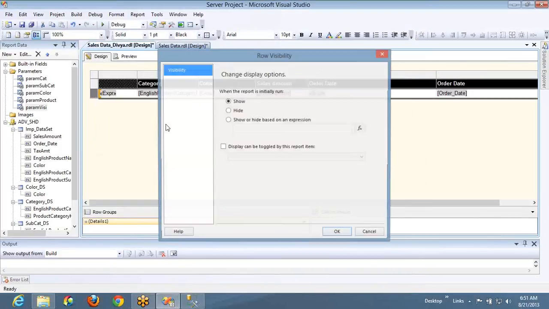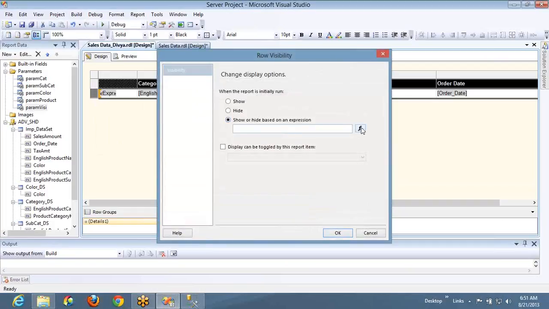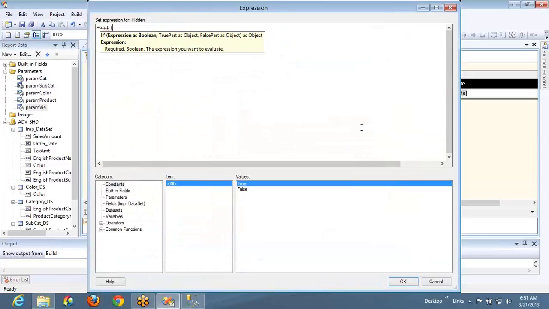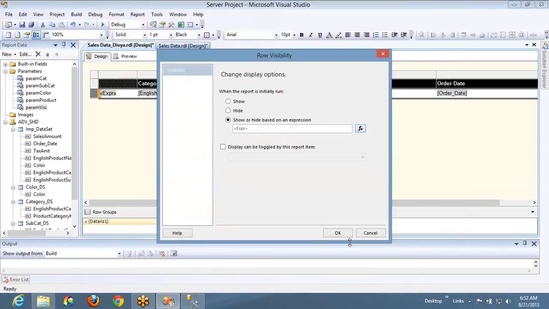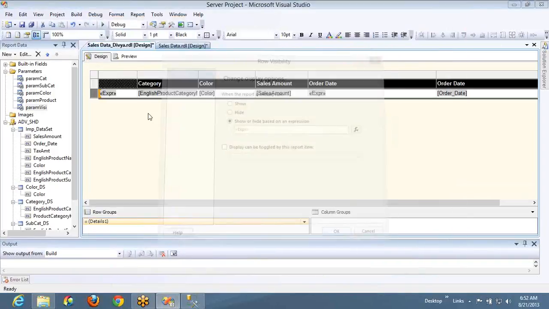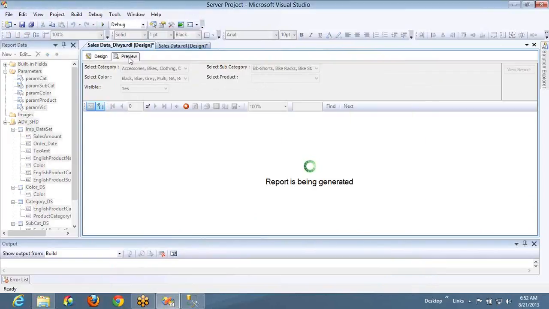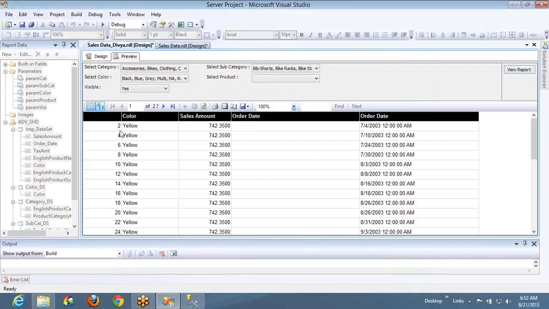Now, for row visibility, I am going to show or hide. If row number of nothing mod 2, then don't show. That is, hidden is true, else show. So I set the property to not show when it is 1, 3, 5, 7, and so on, and show when it is 2, 4, 6, 8, and so on. You can see half of the rows are hidden.